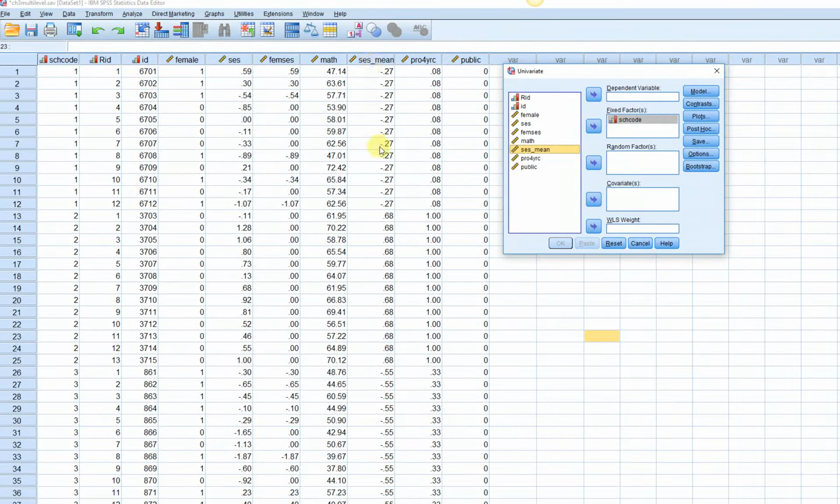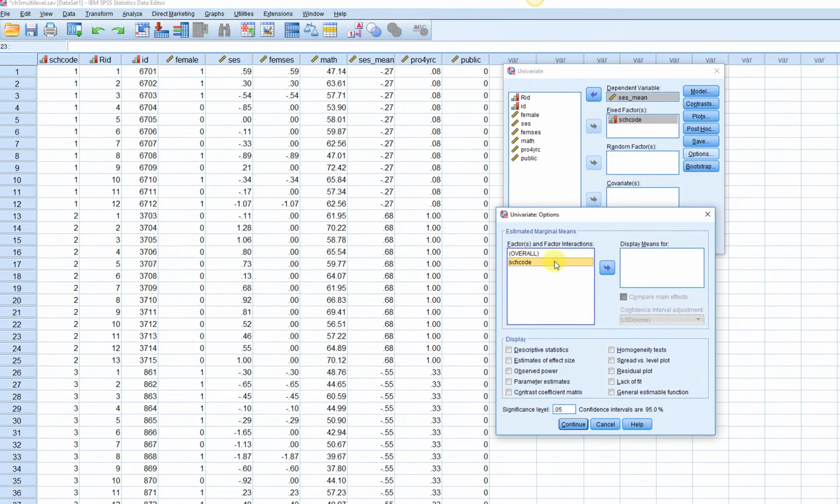I'm going to move that over here. Now, we don't care about the ANOVA. This is sort of a workaround to get some information at the school level. So I'm going to click on Options, and I'm going to move school code over here, and I want to display the means in the output file. So I'm not going to ask for anything else. I don't care about the ANOVA. I'm essentially tricking SPSS to give me what I want. So I'm going to click on Continue and then on OK.